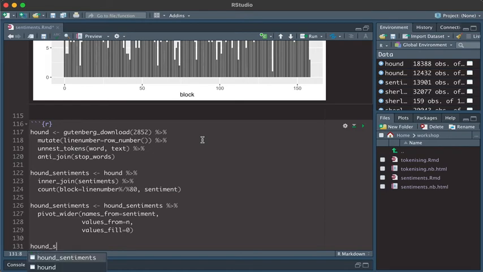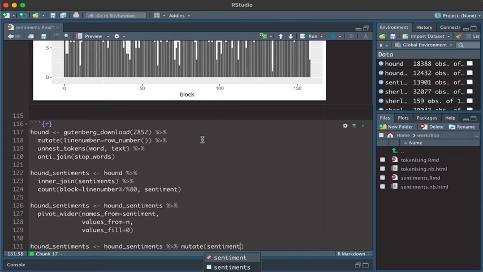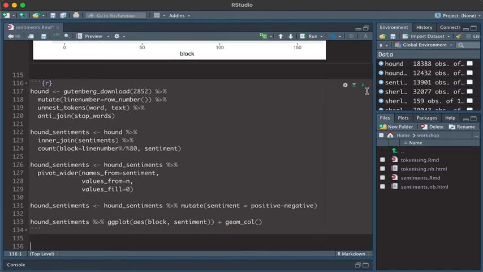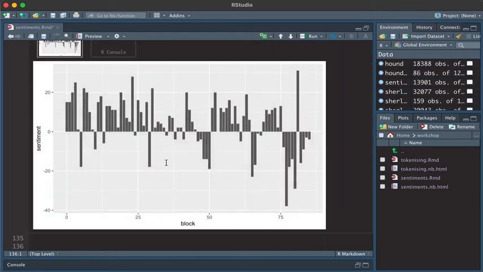Now that we've done this, we can take hound sentiments, and we have to add in this extra column where we take a sentiment column, which is the difference between positive and negative. So we pipe this through mutate, and this is going to add this new sentiment column, which is equal to the difference of positive minus negative, and I'm going to spell this correctly this time. And then finally we can put this into ggplot. We're putting an aesthetic where block is on the x-axis, sentiment is on the y-axis, and we'll just do a geom-col, a bar chart. So hopefully when we run this, there it all kind of looks good.